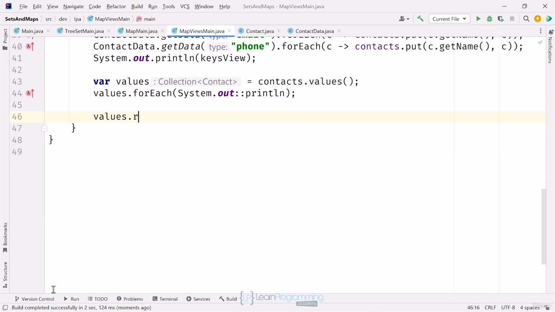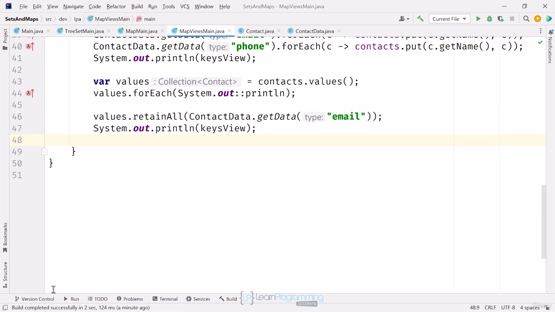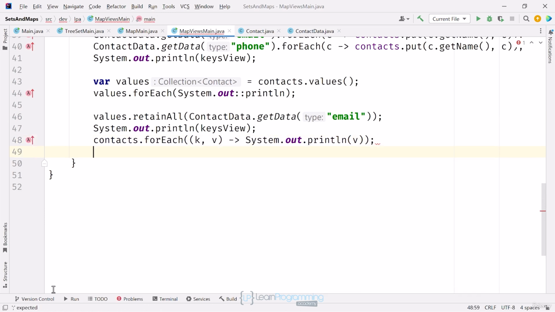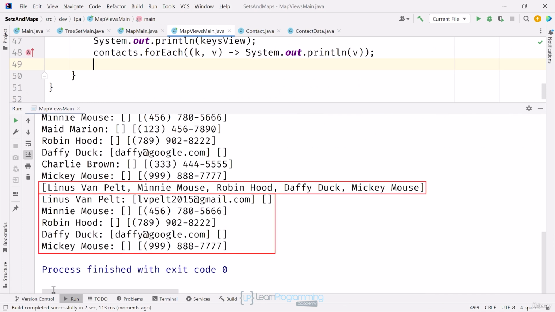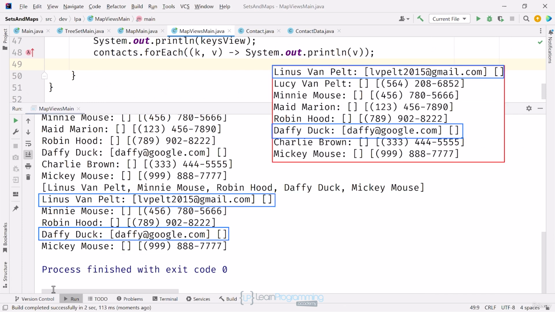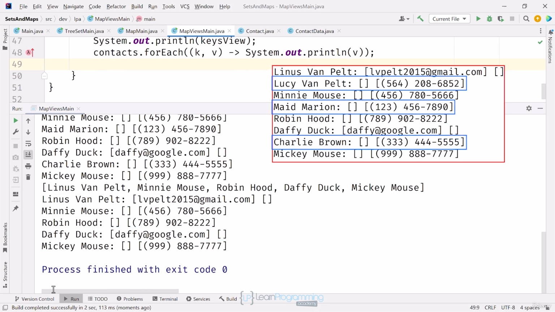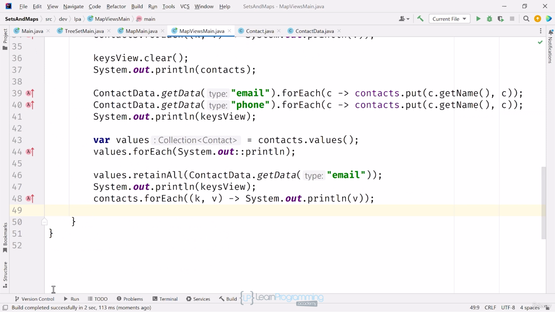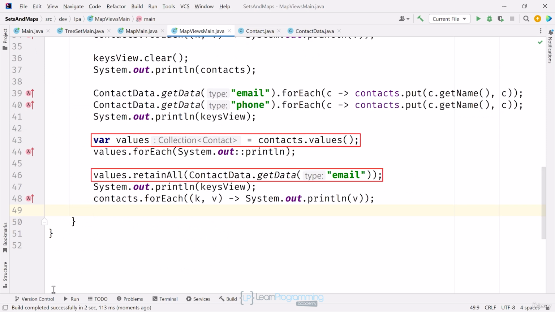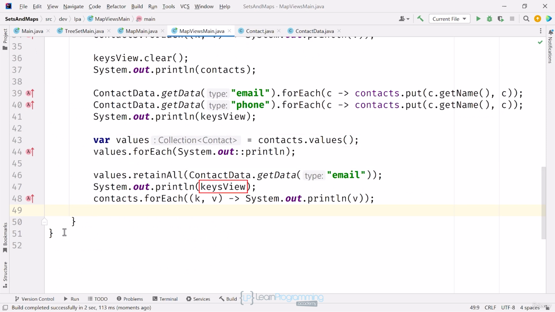Once again, I'll use the retainAll method, but this time using it on the values collection, passing it the emails retrieved from contactData.getData. I'll print the keys using my keys view, and after that I'll print my map's keys and values. Let's see what that gives us. Notice that the keys view and the map have the same contacts as the email contacts, even though the contacts' attributes, phone in some cases, may not match those in the email list. I was able to change my mapped data by using a values view, which was then also reflected in the keys view.